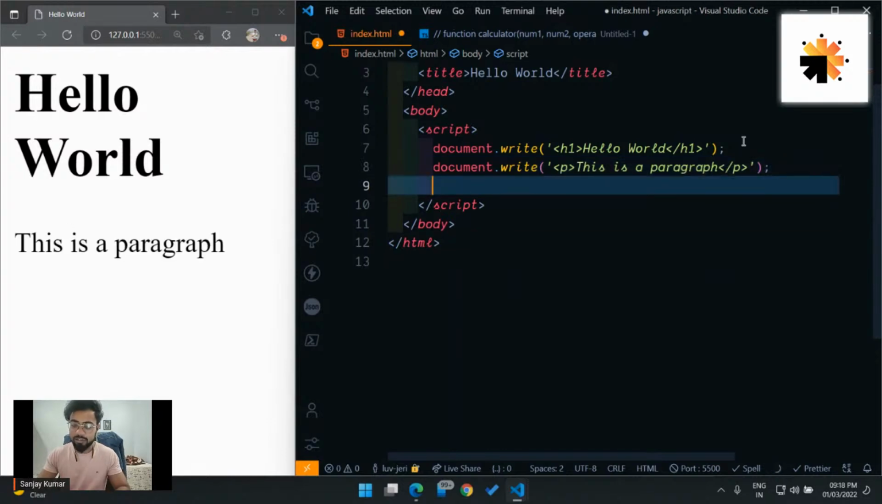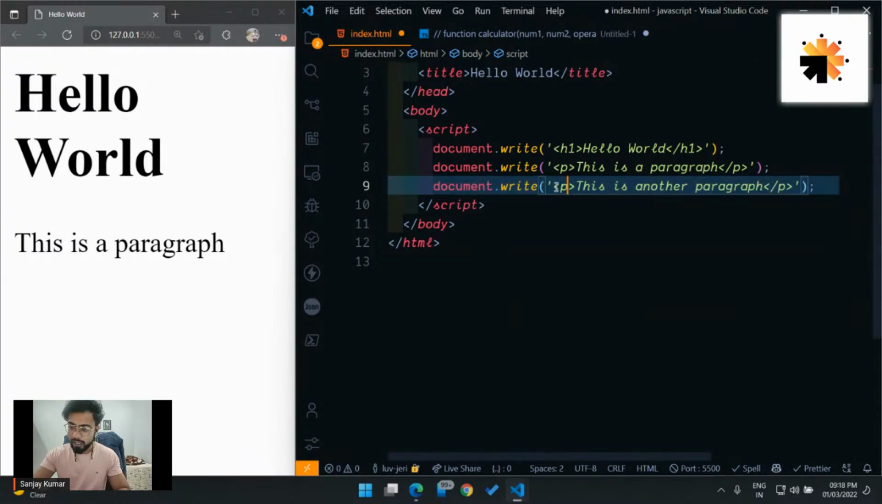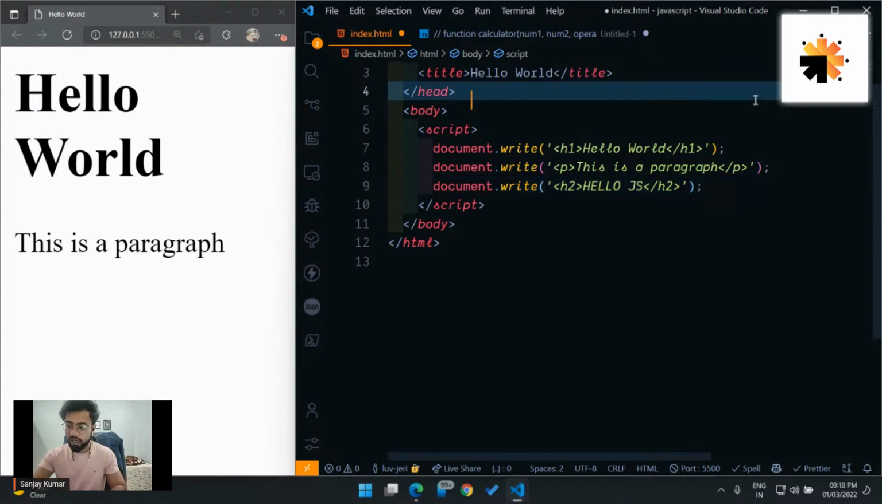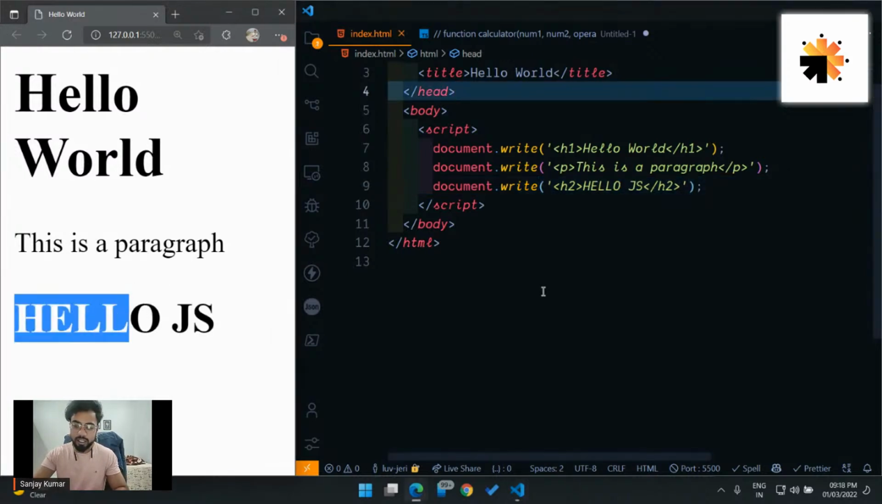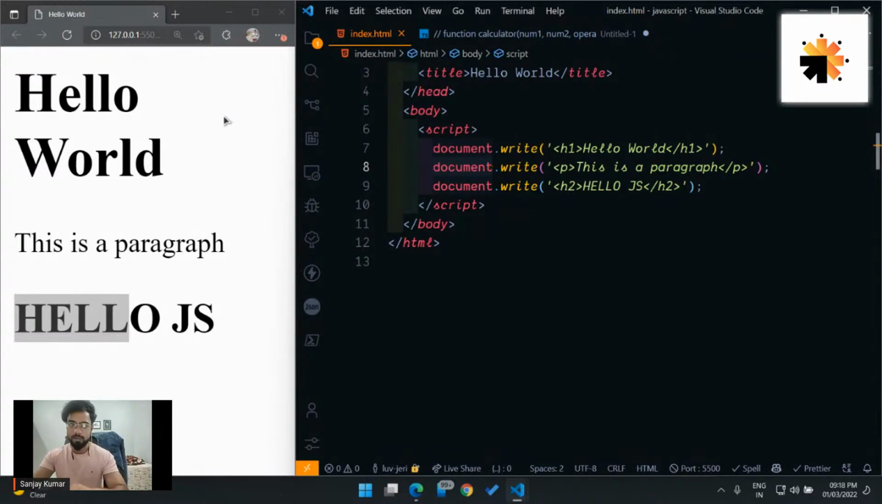This is a paragraph. Then we can write document.write. So here I can do like h2, and here I can write hello JavaScript, hello JS. So just by using this document.write, I can write anything here in the document, basically in the web page. And what this document actually is, in a nutshell, document is just our access to this HTML page. That's all. Nothing more, nothing less. That's all about the document.